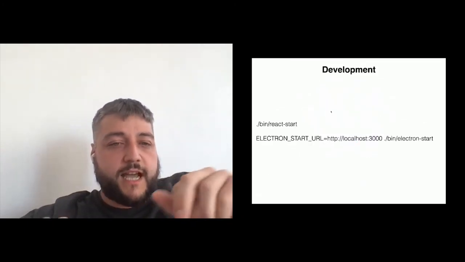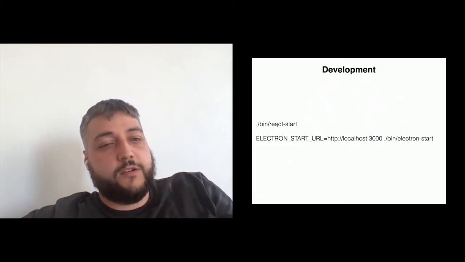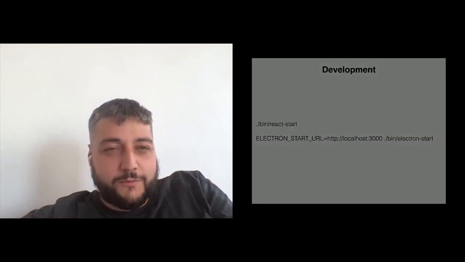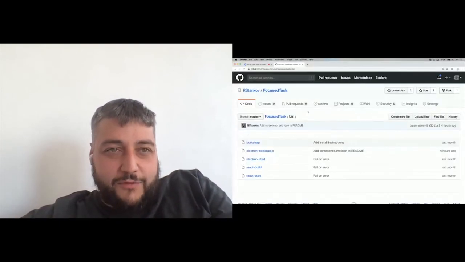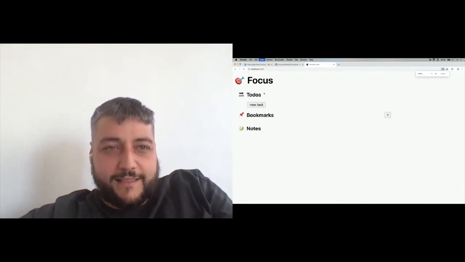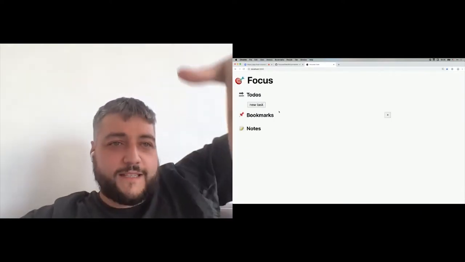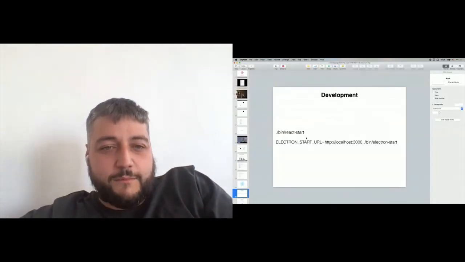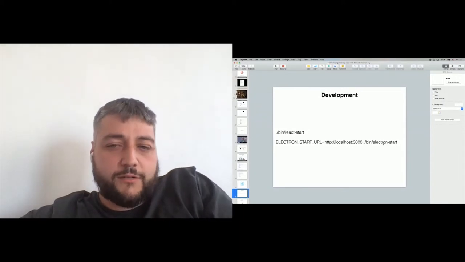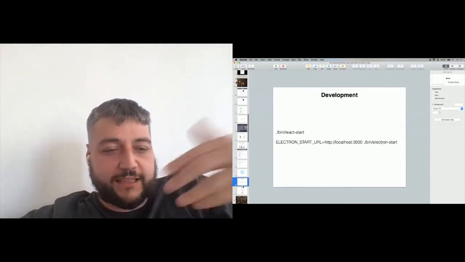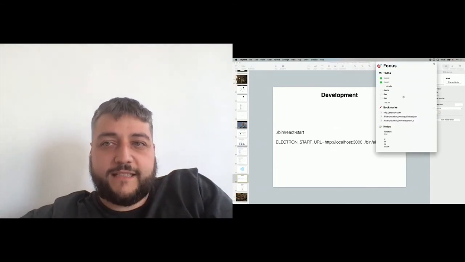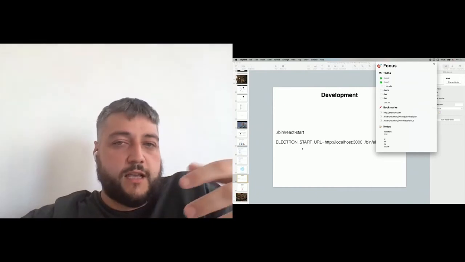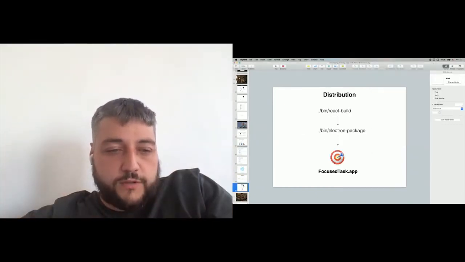In development, I start two processes concurrently. One is React start, which starts a local server on port 3000. If you notice the thing I showed you a bit ago, this is the application, and it works on port 3000. So you can actually develop it in the browser. And I pass this URL to the Electron start command, which starts the whole Electron process and passes this URL here. And I can actually develop the application, and that's how it works in development mode.